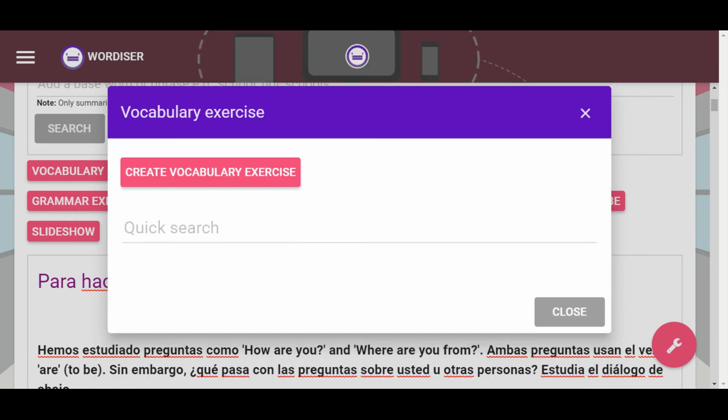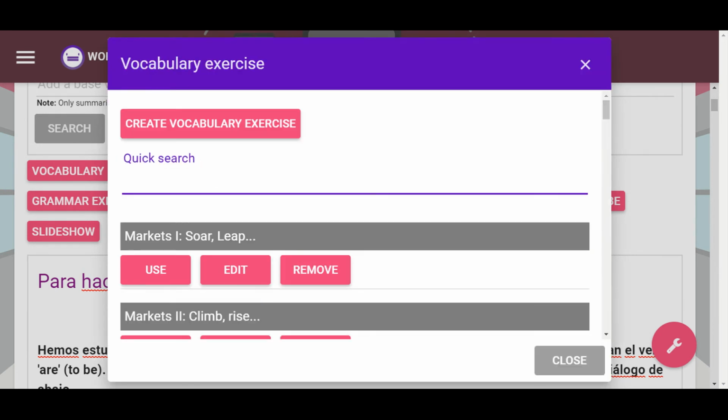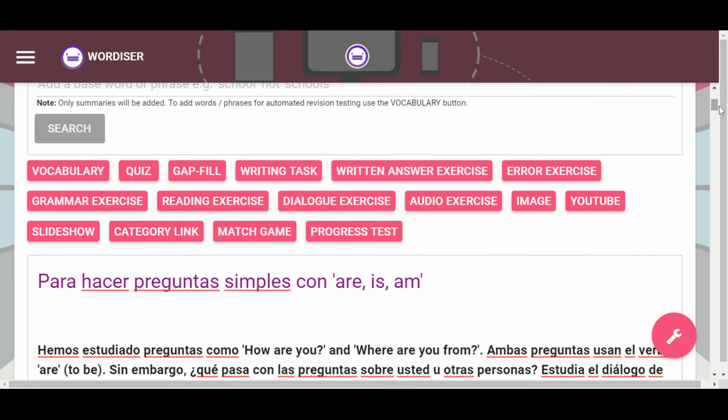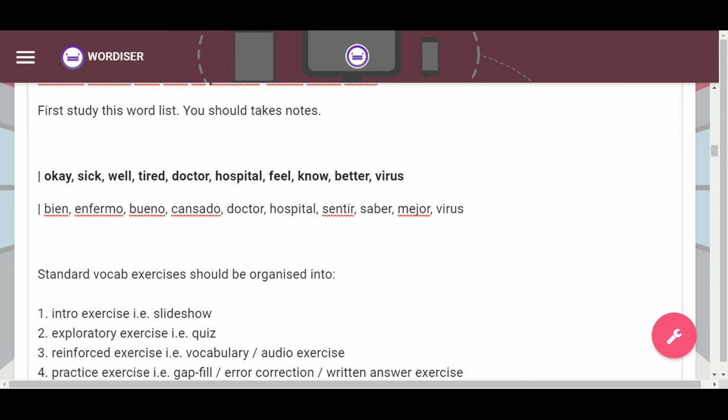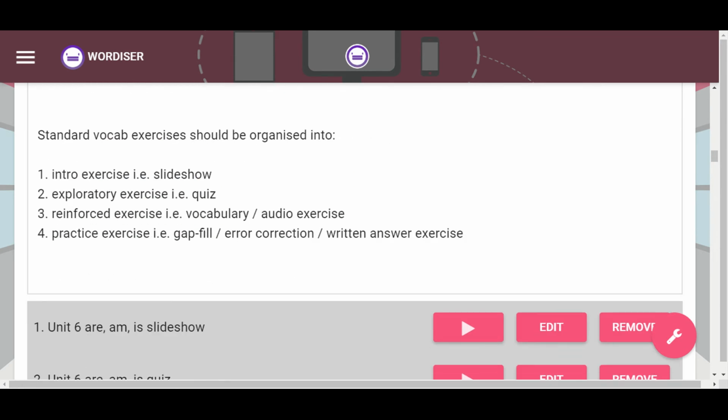Right, again, we go back here. We're just going to do a quick search, unit 6, click use. And there you go, we've got the vocabulary. So let's go on to the final one, which is gap fill. Now, in another video, I will talk about how to use audio exercises, and in another video, I will also talk about error correction and written answer exercises. But for now, let's just stick to the four primary vocabulary exercises.